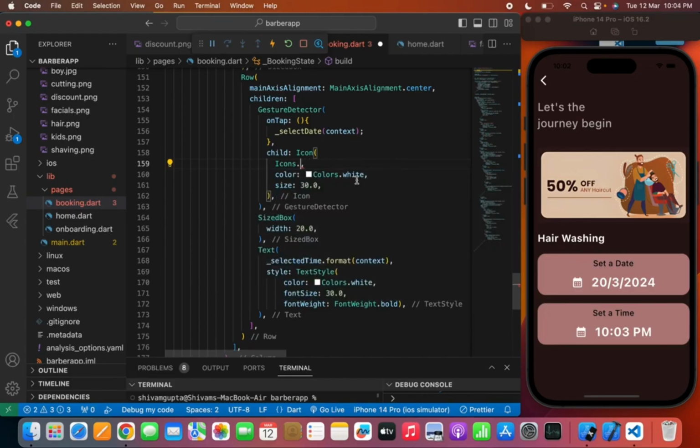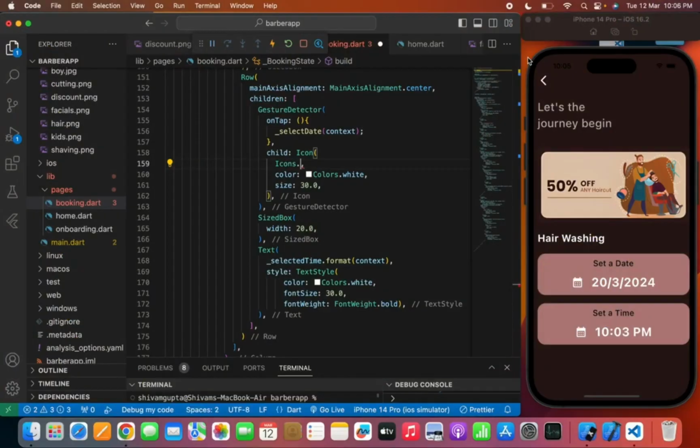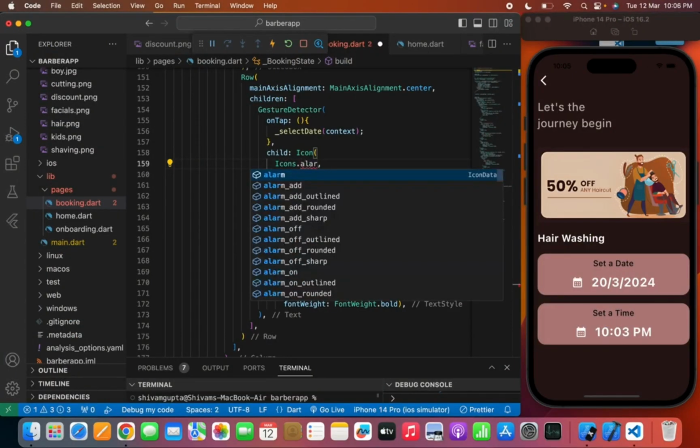So let's do one thing, let's call Siri and check what reply he gives. Hey Siri, can you please suggest me a clock icon that I can use in Flutter? Okay, I found this on the web for can you please suggest me a clock icon that I can use in Flutter? Check it out. How to make a learning clock for kids. How to show a weekday in Windows 10 clock in text bar. Okay, I got it. So we'll need to write icons dot alarm.